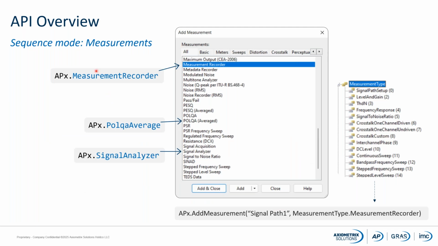There are objects to configure each of the measurements in sequence mode, and the names of the objects, which are directly under the root, closely correlate to the names in the add measurements pick list. So before you can use the APIs, you need to first add the measurement. And to do that, you need to pass in the signal path name that you want to add it to, as well as the measurement type enum value.